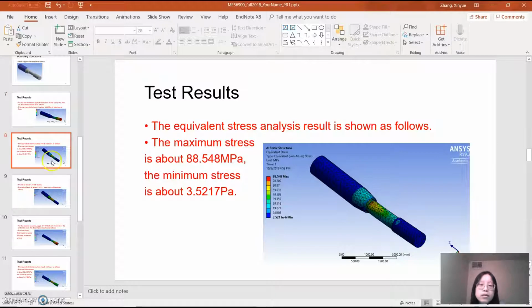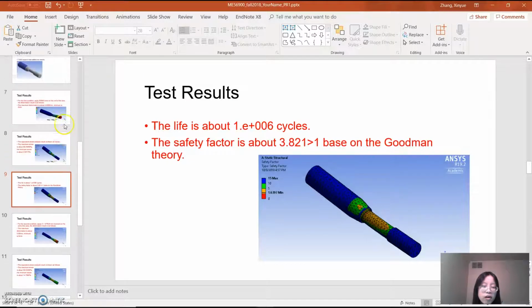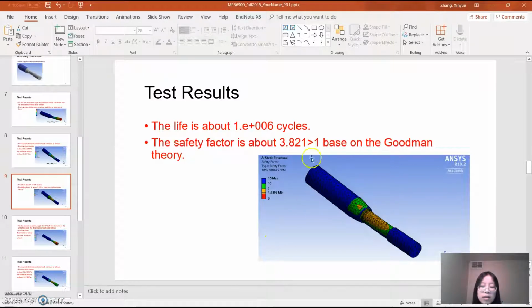This is the equivalent stress analysis result. The maximum is about 88 megapascal. The minimum is about 3.5 megapascal. The life is about 1e6 number of cycles. The safety factor is 3.881, which is more than 1 based on the Goodman theory, which means this structure is safe. And I think the load I added on this structure was too small.